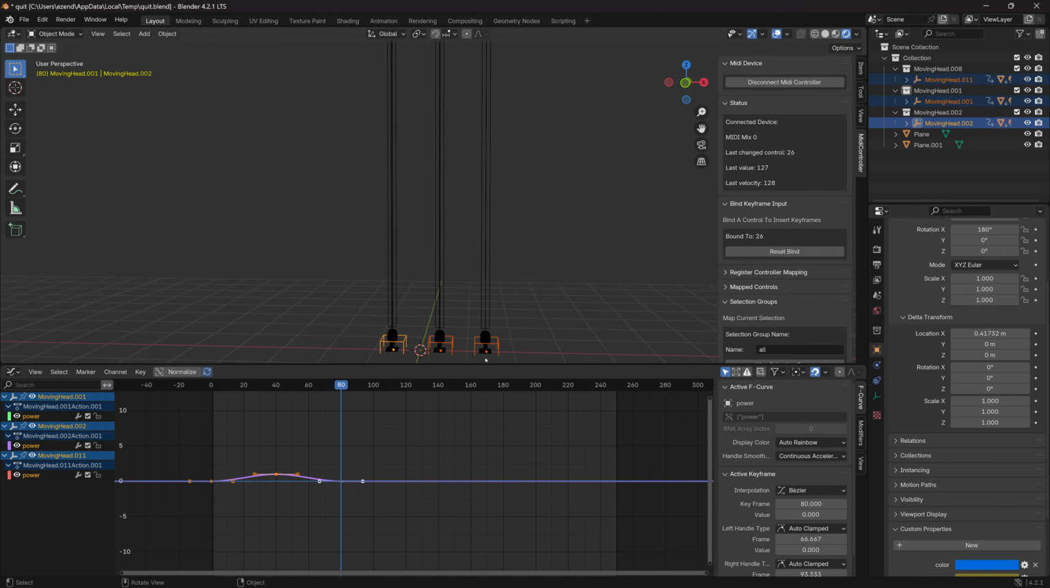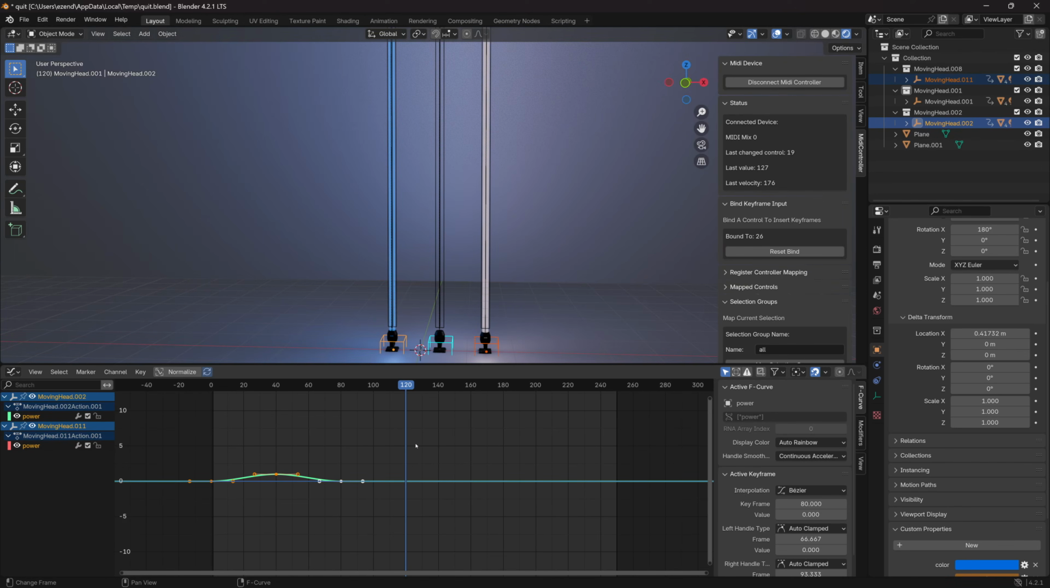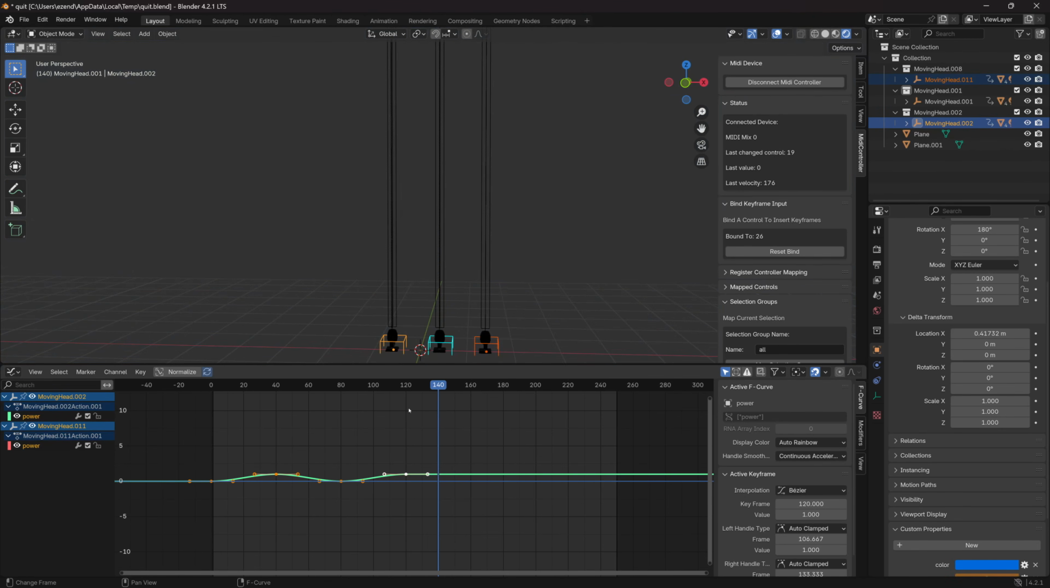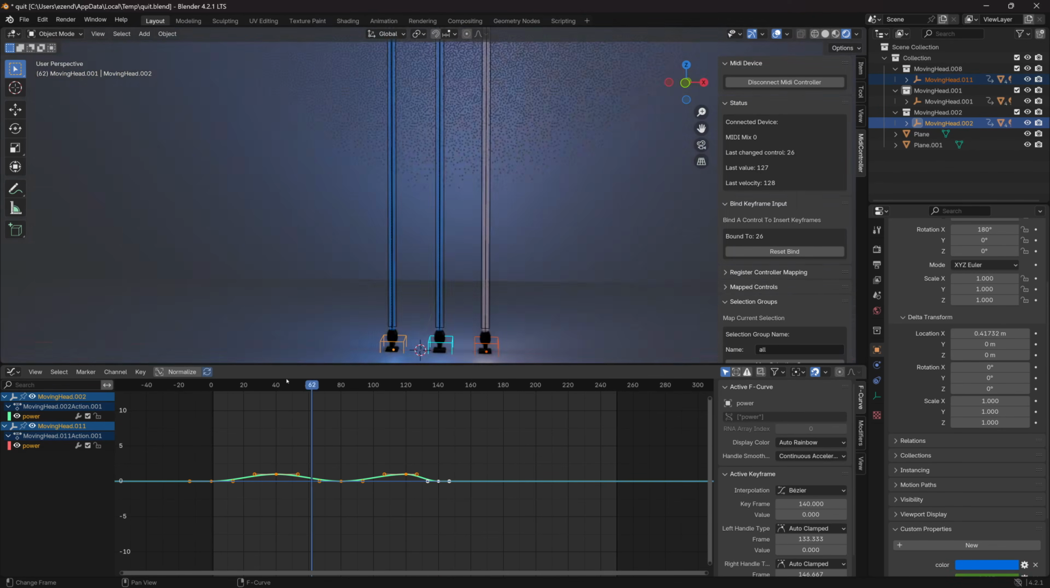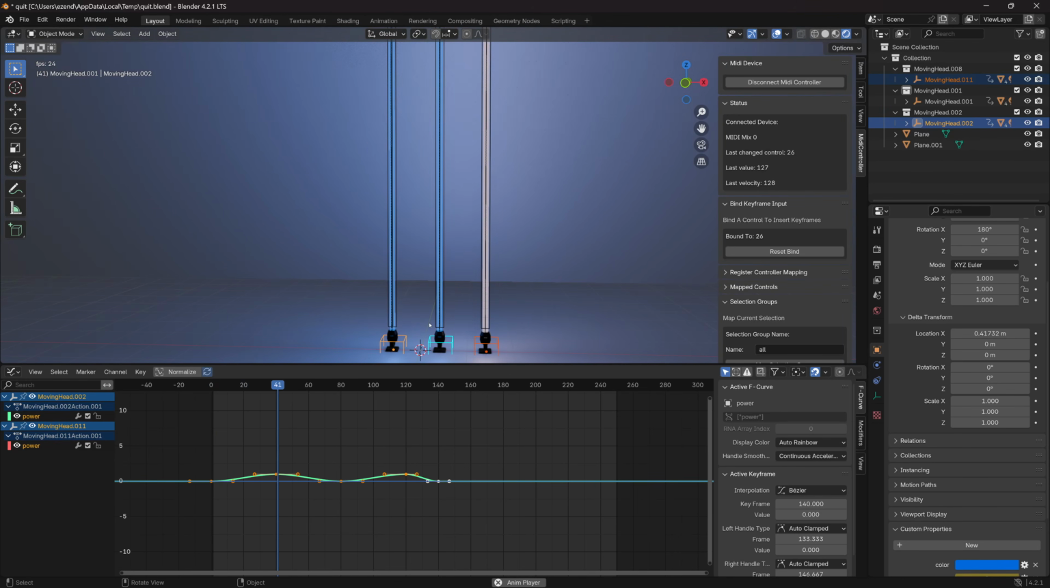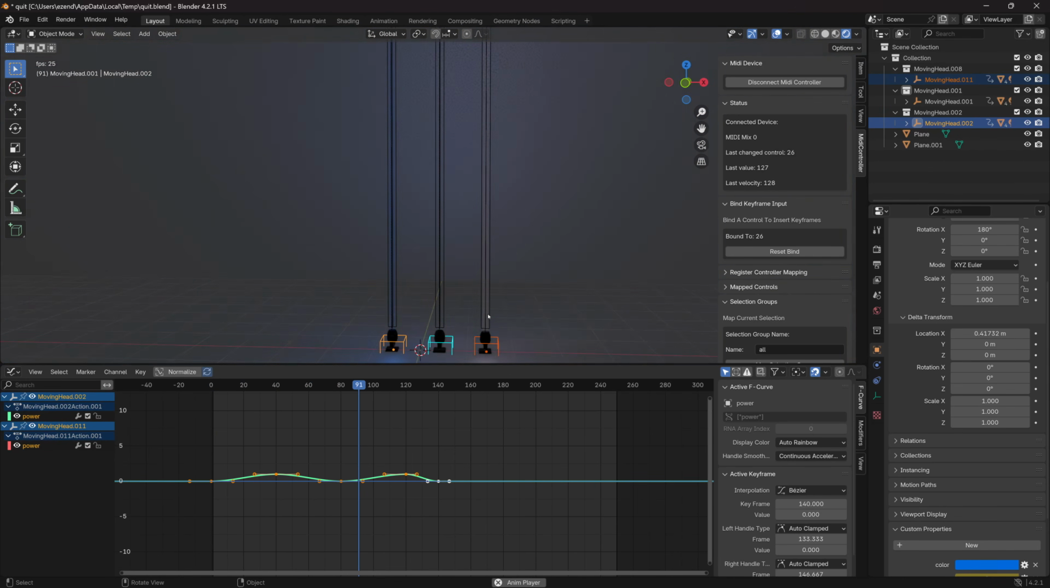And of course, thanks to the way with the selection groups, I can select the most outer ones, and from this point on, let's move it again to 120, insert the key, increase the power again, insert keyframe, and then go to 140, and then decrease the power and insert the keyframe again. And if we play this again, you see now the animation is working as intended. So that's basically how you can use this plugin.